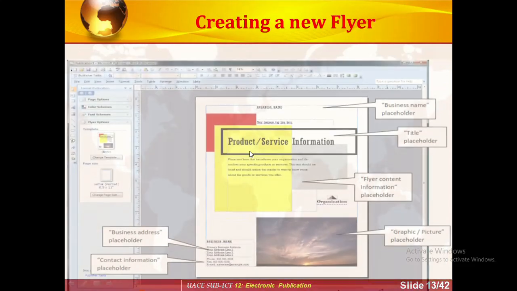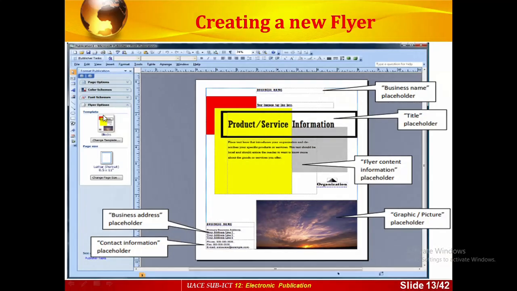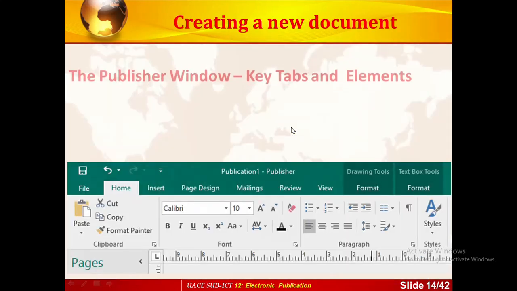So nice this is. If it is a flyer, of course, this is the template. You just need to modify it a bit. You give it a business title, the content is already put here, then put the graphics here, business address, and contact information. So this is a template of a flyer where you can start from.